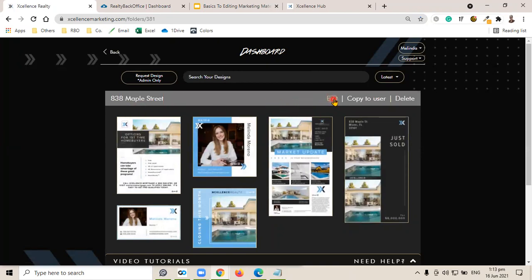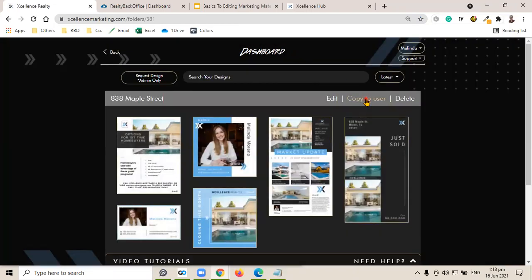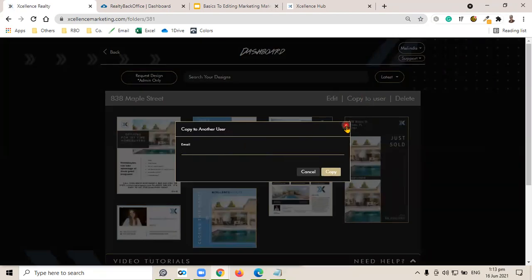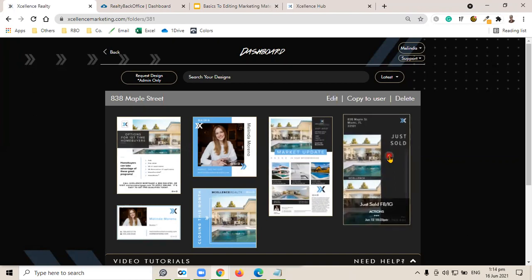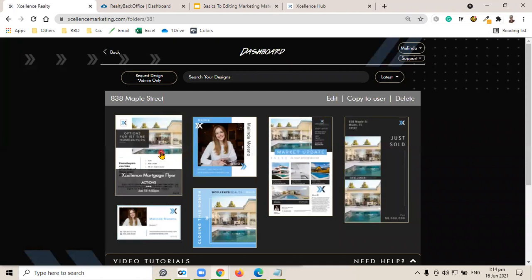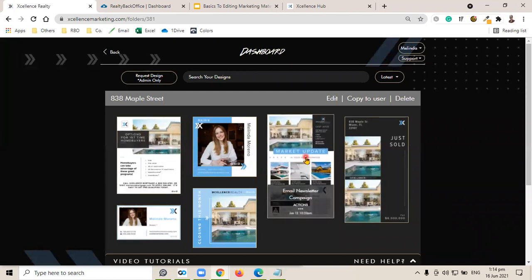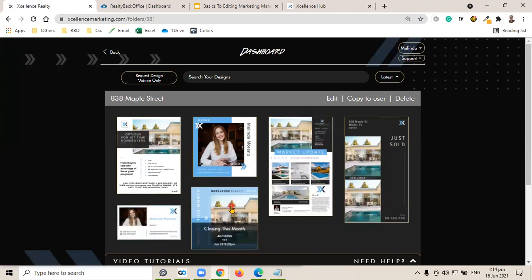And here you can also edit the name of the folder. Just click edit. You can copy the folder to another user, or you can delete the folder. All right, so here, as you can see, I have all of the marketing materials that I would need about the property address, from advertising the listing to my just sold Facebook and Instagram post. I also have my agent introduction social media post, my Xcellence mortgage flyer, my email newsletter campaign, my business card, and my closing this month social media post.